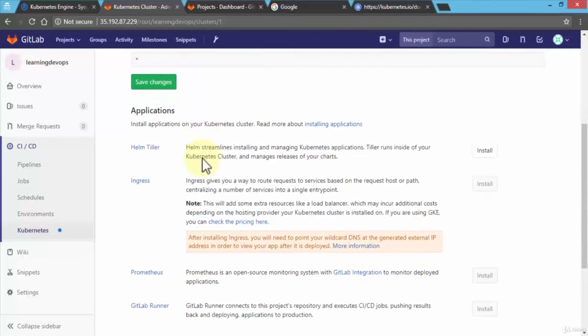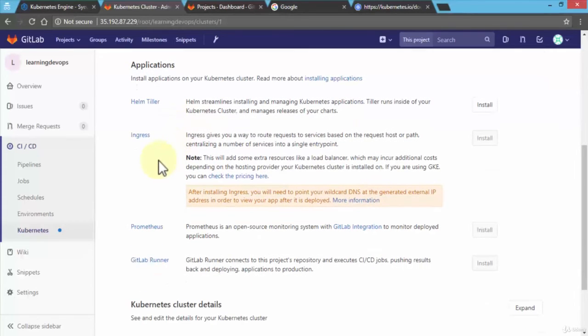And if I scroll down, I'll have various options such as the Helm Tiller, which is simply a package. It's a GitLab package that kind of acts as a manager, right? So it streamlines the installation and managing Kubernetes application. And then we have our Ingress, which is of course our external IP address that we use. The Prometheus is an open source monitoring system.